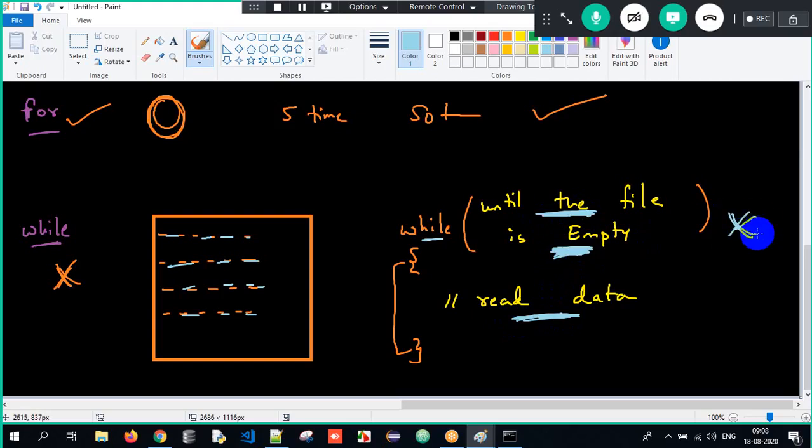So stop the traversing. For loop means you know how many times to repeat. Hey, do this job 5 times, 10 times, 20 times, 30 times. You know how many times to repeat a task. You will always choose for loop.